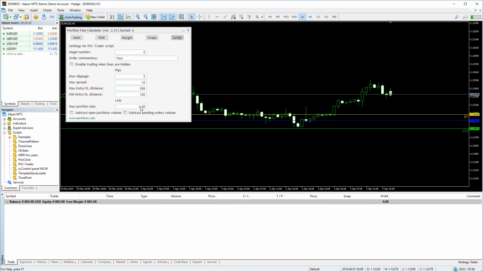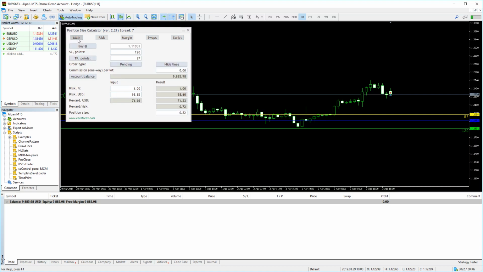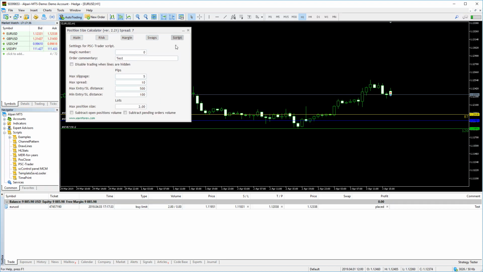Maximum position size will cap the maximum trading volume the script will process to prevent accidentally large trades. As you can see, only 2 lots have been opened.